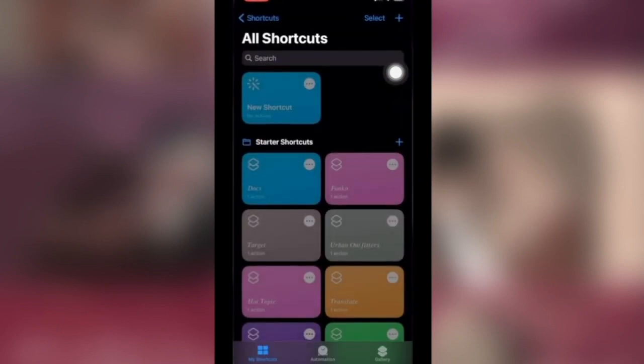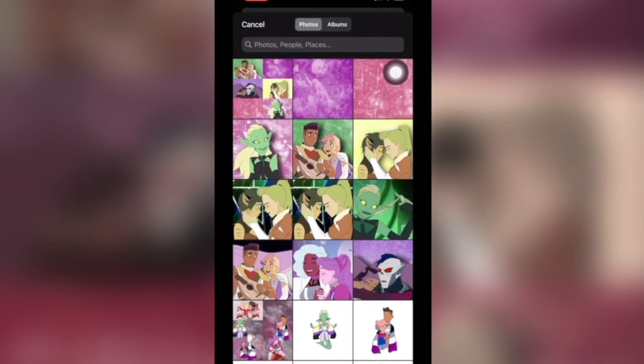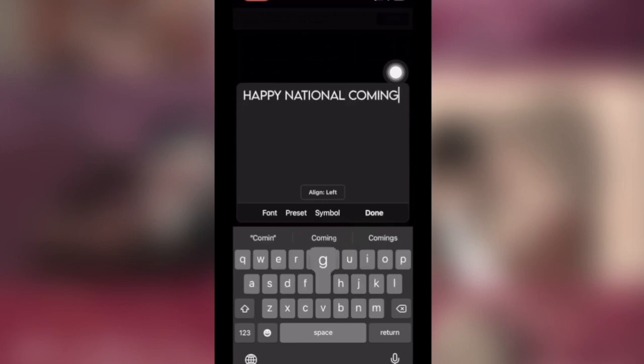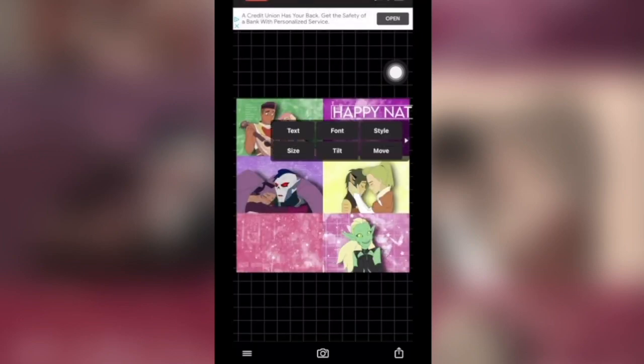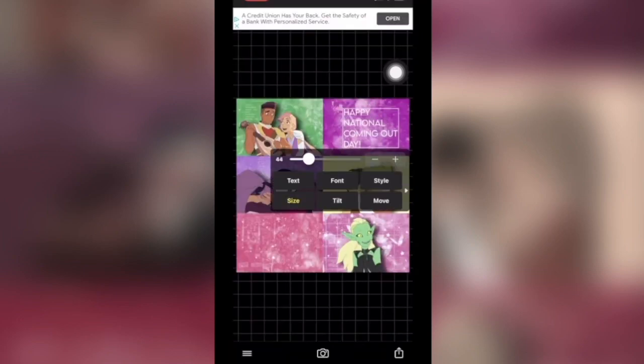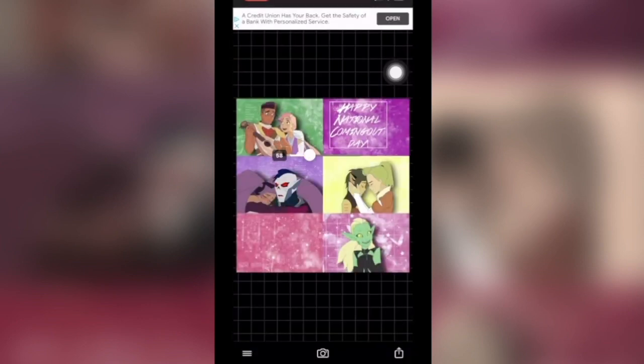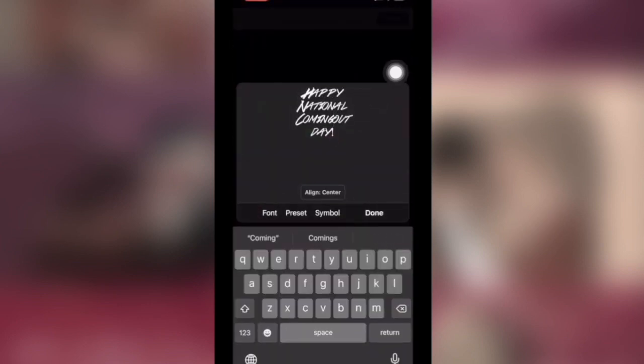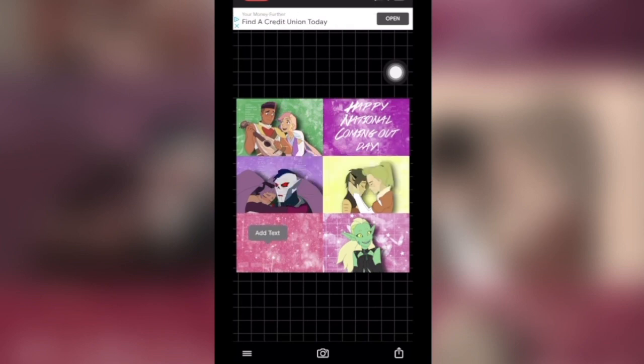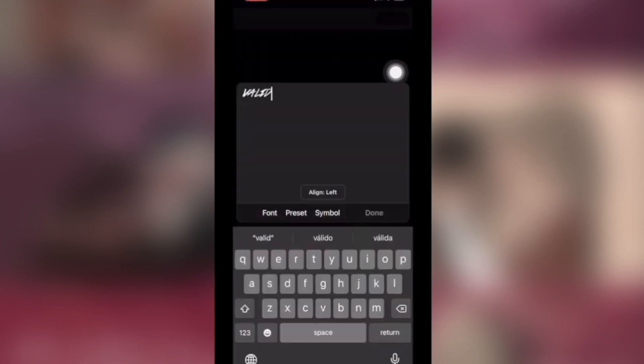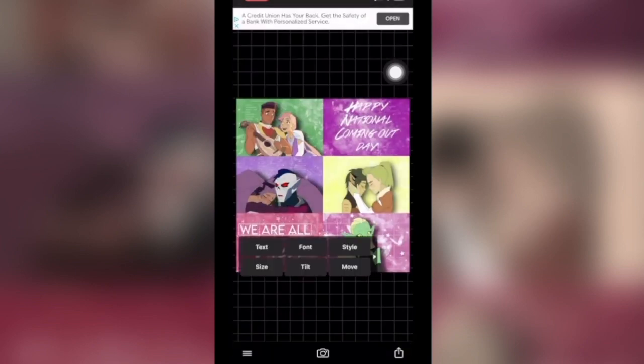And then you just have to go in and do your text, which since I already knew what I wanted to put on this one, it wasn't super hard for me to do. I just went into Phonto and played around with fonts and making sure that I liked the way everything was.